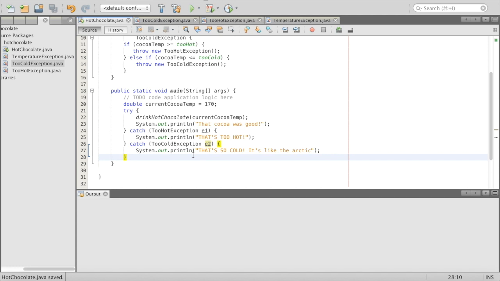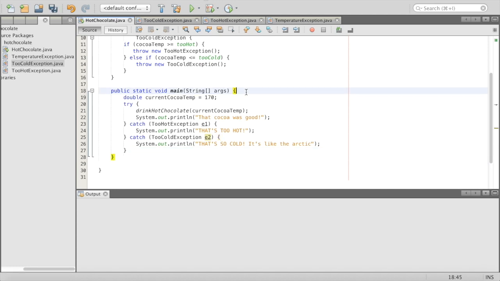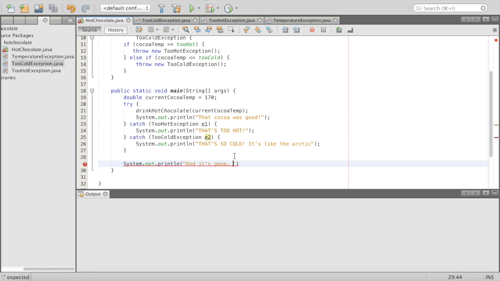So what does this do? Basically, we set this current temp of our hot cocoa, and we try to drink it. If it's too hot, then we say, oh, that's too hot. We'll print it out. Otherwise, we'll say, that's too cold. It's the Arctic, you know, if it's too cold. But if it's perfect, we're good to go. And we will actually print out System.out.println, to prove that it finished, we will say, and it's gone. There we go. So the hot chocolate is gone, and we need the semicolon for syntax purposes.